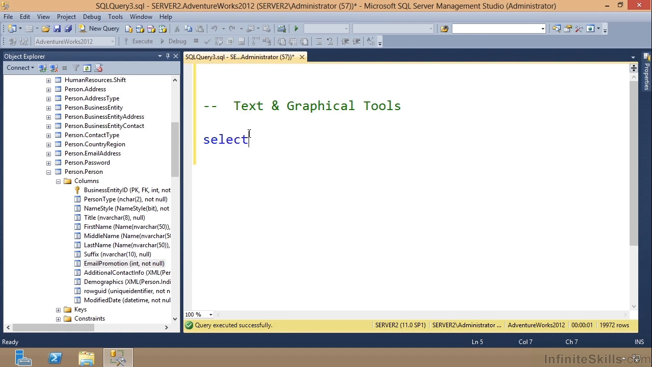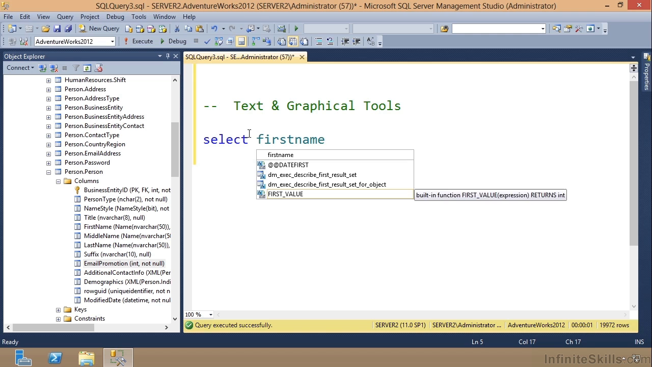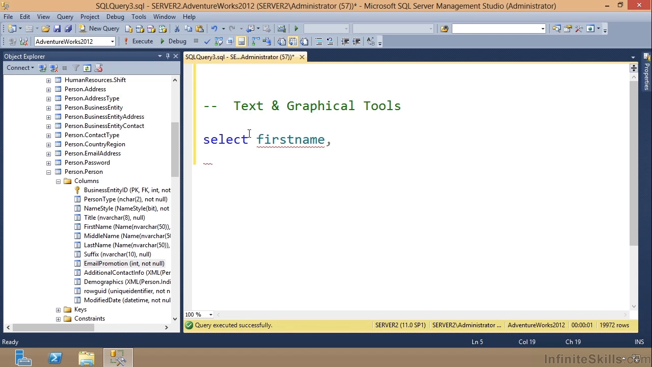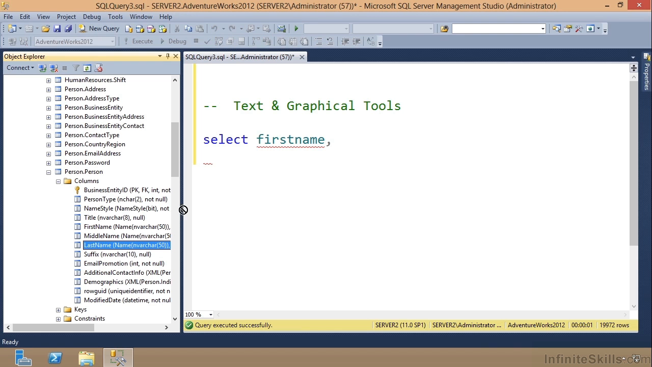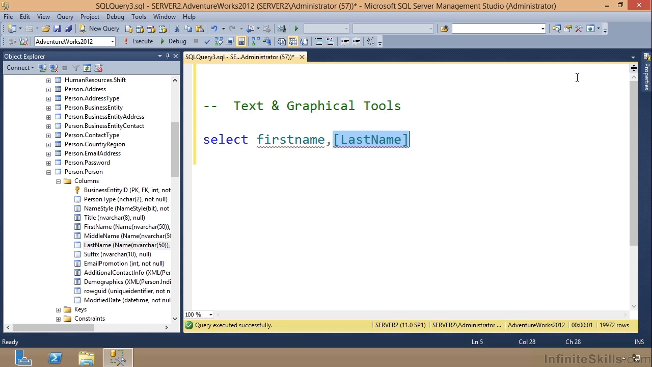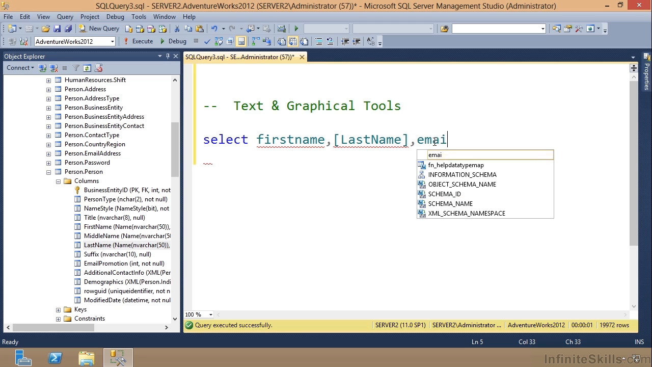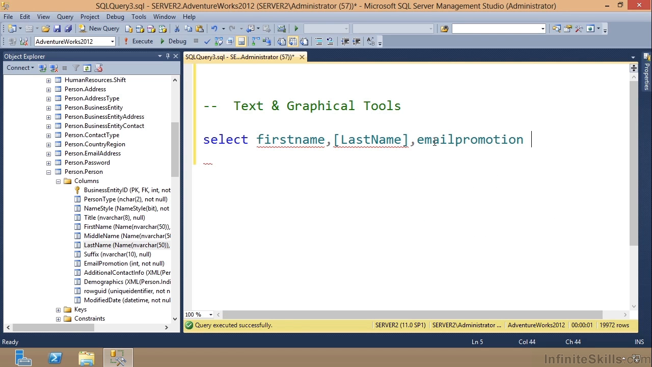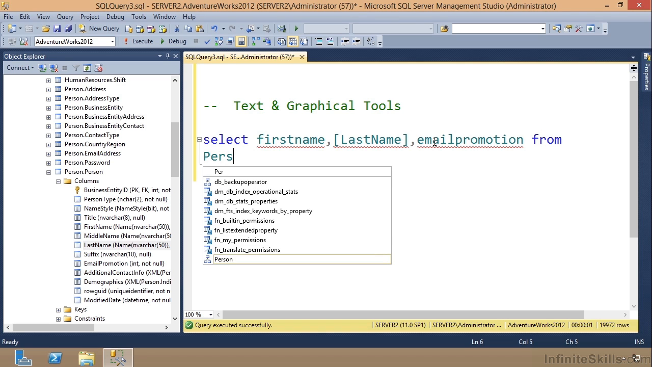I can type SELECT. I can type FirstName, comma. Now, if I want to do the last name, notice I can grab this, left click, drag it into the environment. Watch my cursor there. Drop it, and it will put it in. It'll make the syntax look a little different, but that's okay. Then I can do EmailPromotion. Then I'm going to say FROM, and I'll go to the next line to make it easy to see, Person.Person.